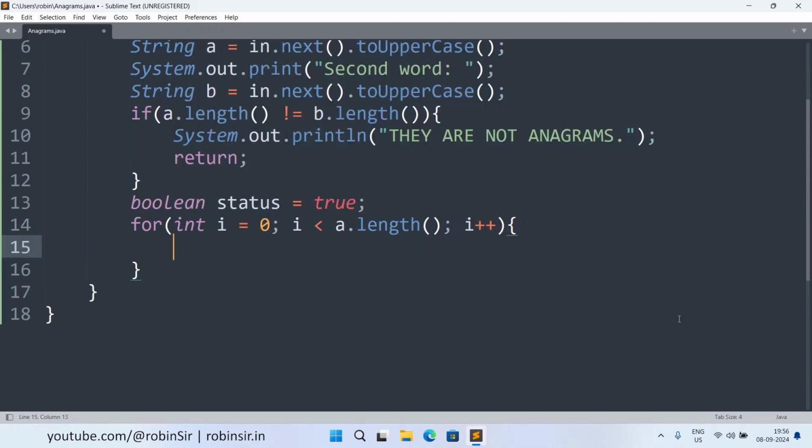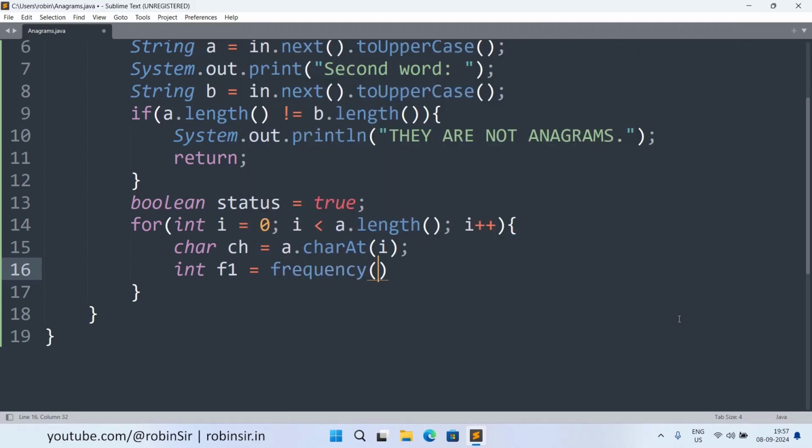Now in this loop, we are going to count the frequency of each and every character in the first word and compare it with the second word. So char ch equals a dot charAt of i. Now I want to check how many times this character occurs in the first string as well as in the second string. So for that, I can assume that there is a function called frequency that is going to do this task. So I can say int f1 equals frequency of the character present in the first word. So let's say I'm passing the word as A and the character. Similarly, the second frequency also from the second word, B and ch.